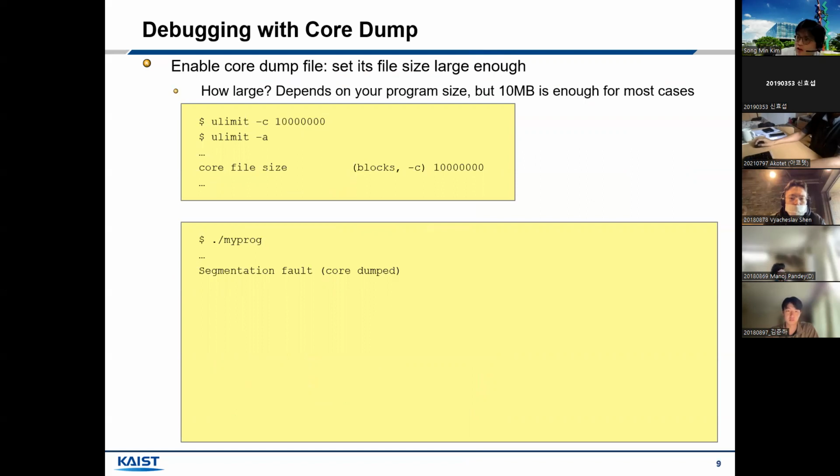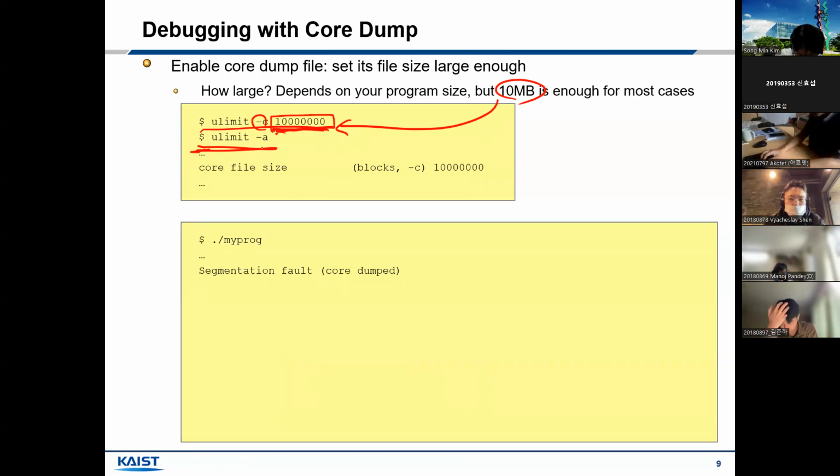The command to change the core dump file size is this: ulimit with the -c option, and you can input the size of the maximum core dump file in bytes. So this is 10 megabytes here. And then you run ulimit again, and you're able to see that 10 megabytes is actually set, right?